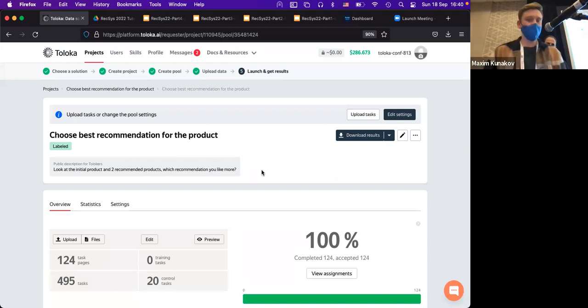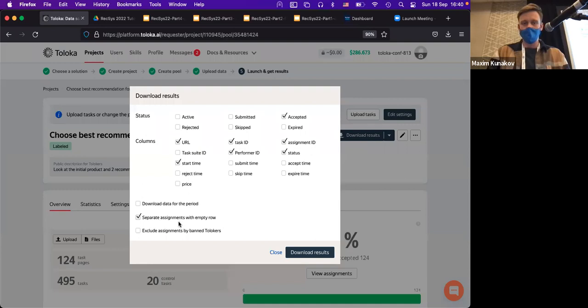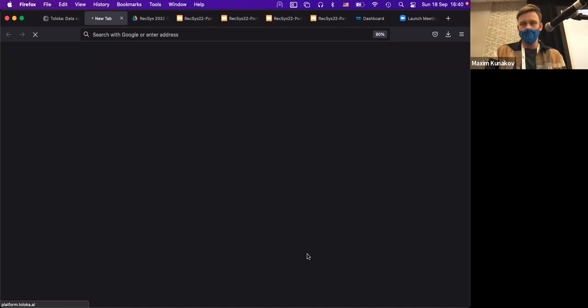Okay, so first of all, we will need to download the results. There is a huge button over here to download them. Please take into account that the option to separate assignments with an empty row should not be applied here. Just download the accepted tasks and that's it. I'll save it to my PC.